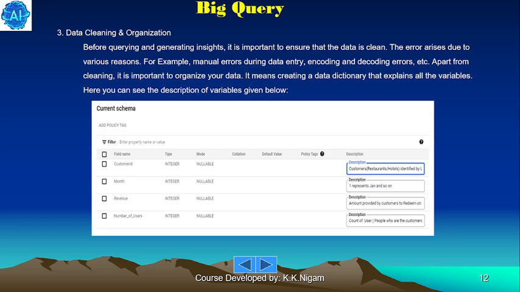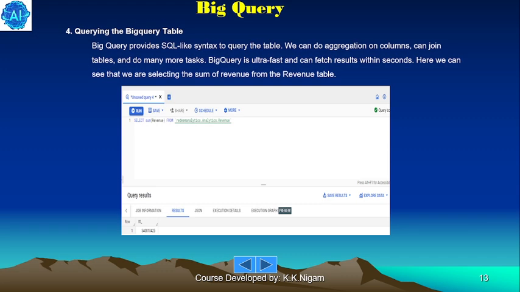It means creating a data dictionary that explains all the variables. Here you can see the description of the variables given below. You can see again some details about the schema of your database. Then, querying BigQuery. BigQuery provides SQL-like syntax to query the table.